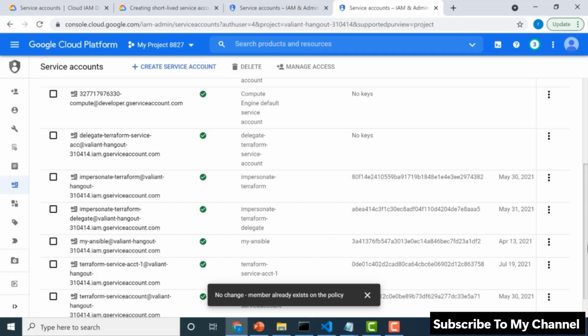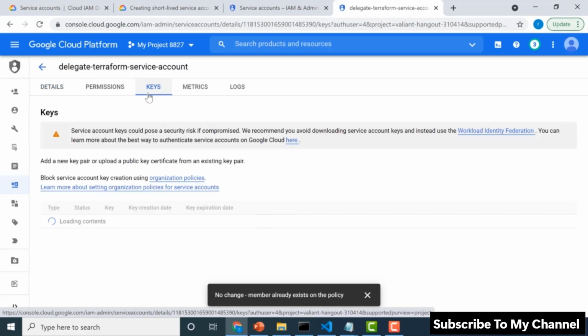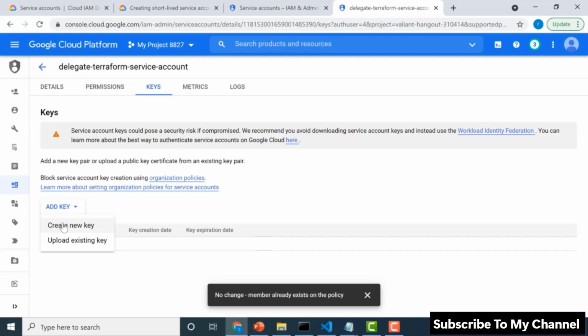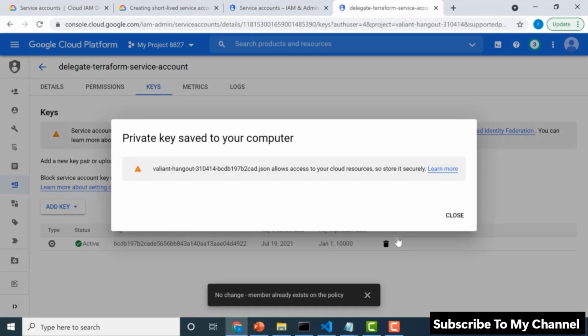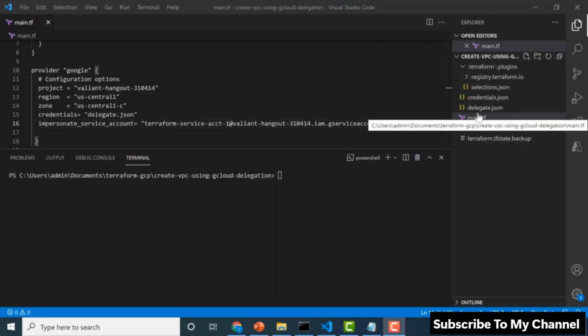Now I need to go back, access the delegate Terraform service account, and create a key for this. This key I will use in my Terraform code. I'll click on create new key, click on create, and close. Again, like previously, I copy this to my main.tf file folder. Okay, so I've copied my delegate.json file to my main.tf folder.